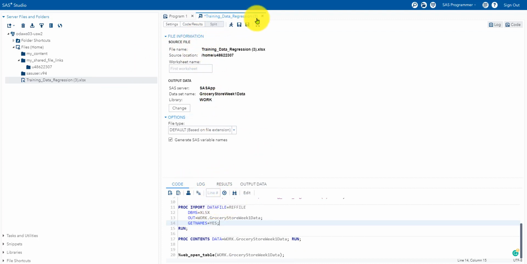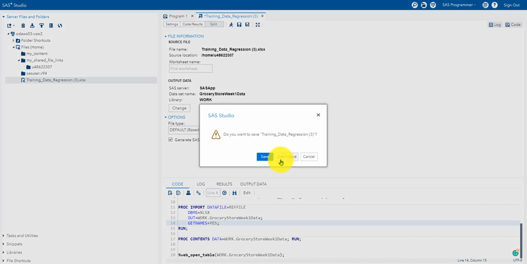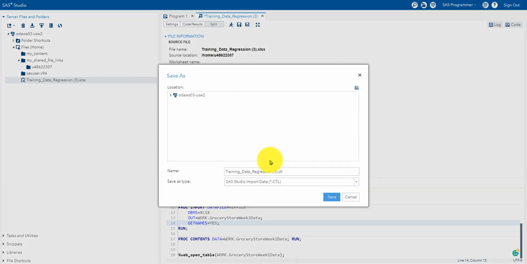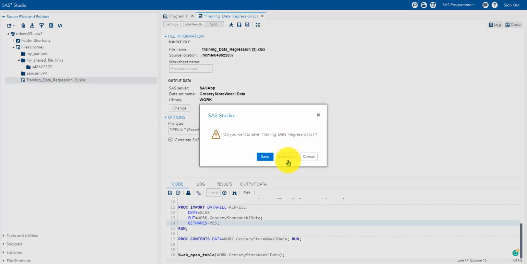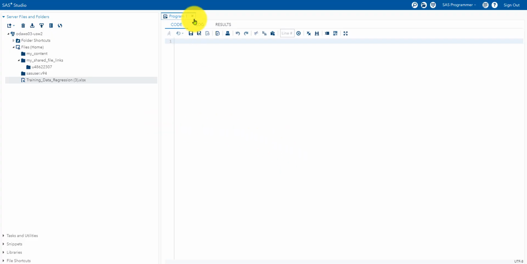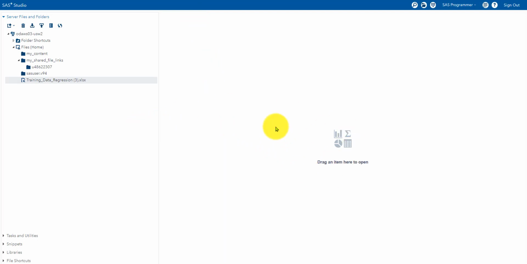We don't need anything else. We don't need this file anymore. We want to save it, sure. Actually, we don't. My bad. We've already got it saved. We didn't do anything. We didn't reconstruct it at all. So I've got a blank slate here.